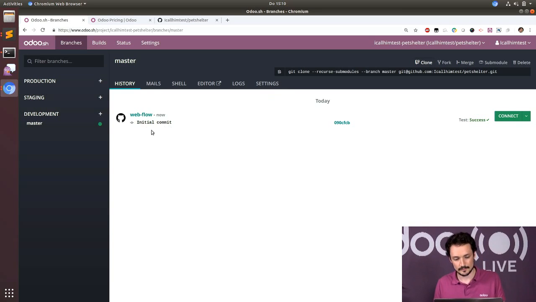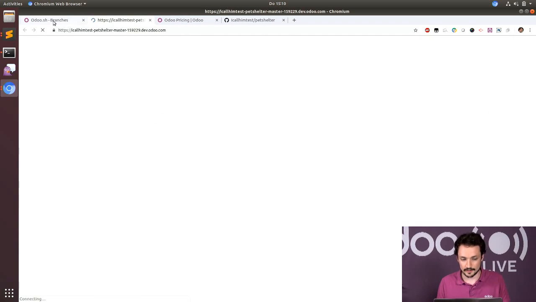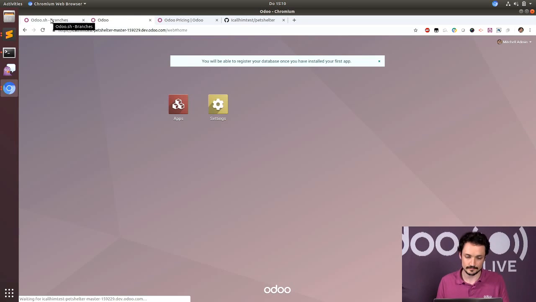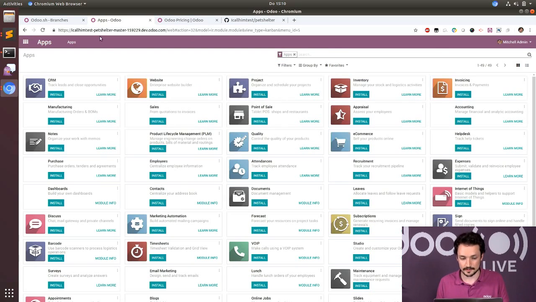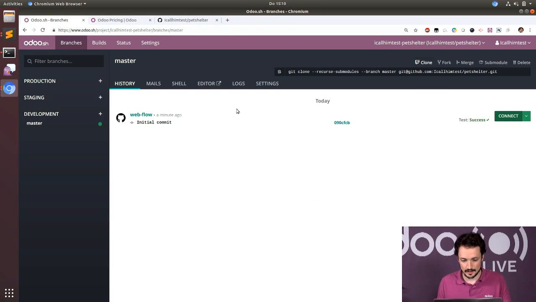So now we can see the build is already done. We can connect to it. When we click connect, we will connect to the database as an administrator. And here you see we have an empty database where we can install apps if you want. Okay. So what does this page contain?